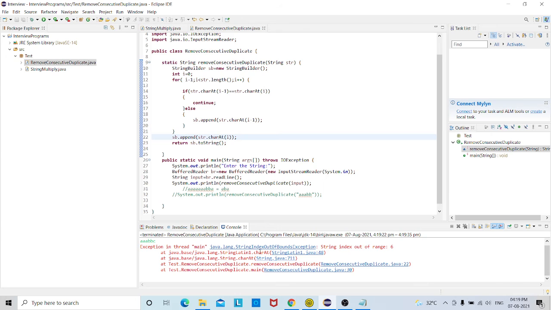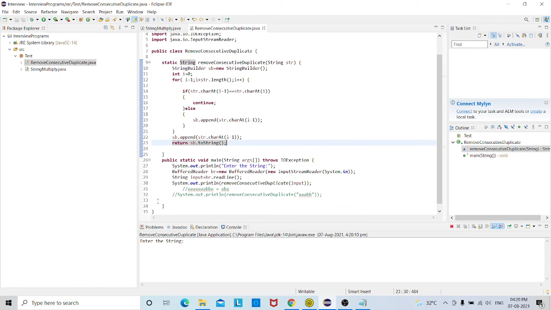We are getting an exception, string index out of bounds, which is trying to access character 6. Once the for loop is executed, the index will be pointing to the string length. If the length is 5, then the index starts from 0 to 4. So for that we need to give i minus 1, which will point to the last character. Again we will run and check it. Again we are giving the input A, B, B and C. The expected output is A, B, C.